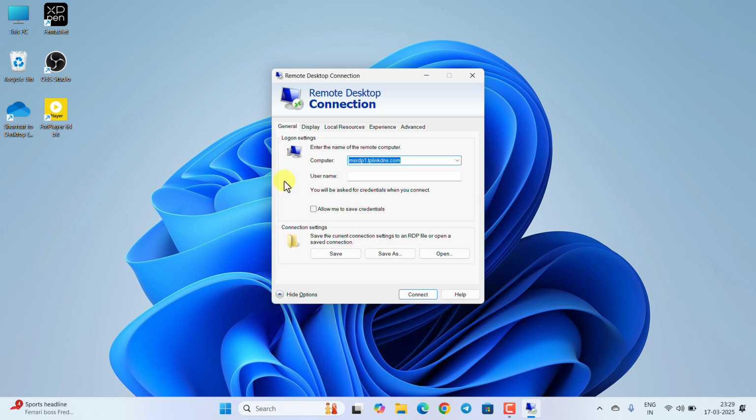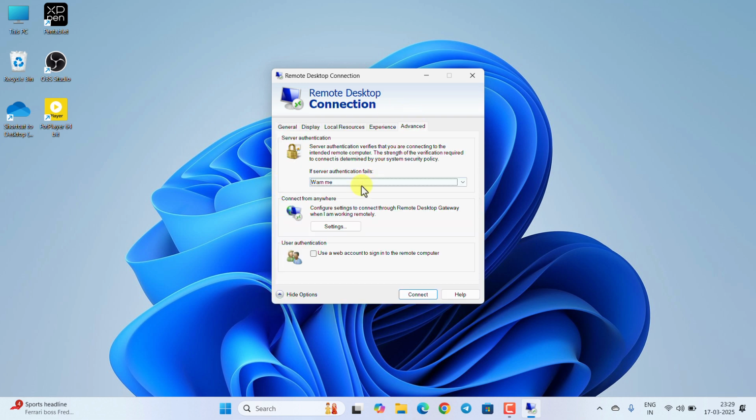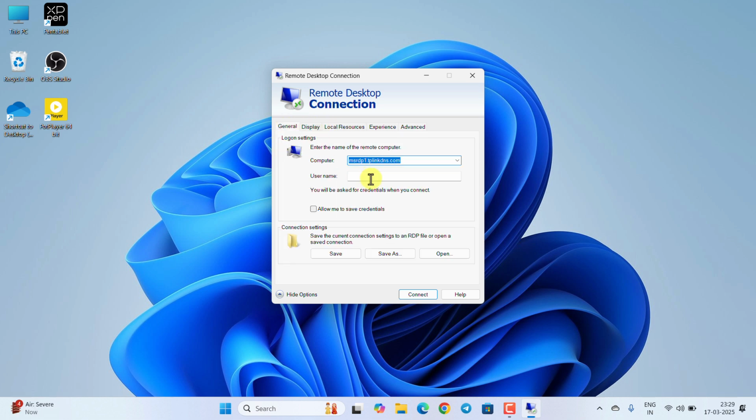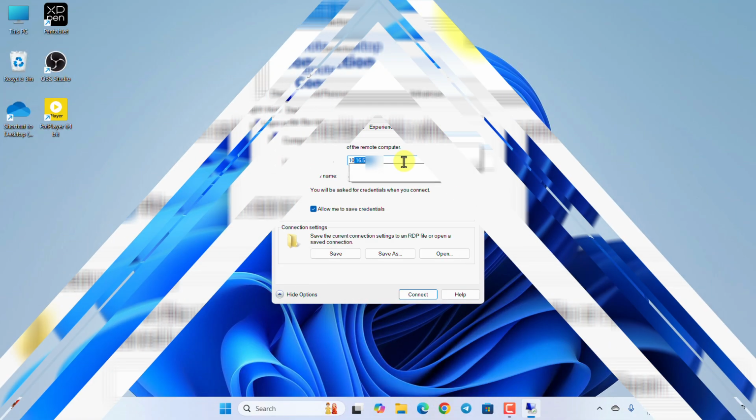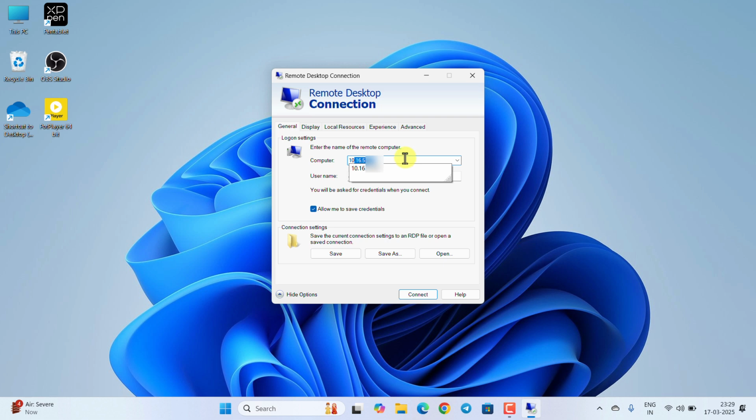Now go to show more option and then click on advanced, and then please make sure you select connect and don't warn me, and then go to general again, and now enter the username of the computer that you are going to control. So I need to enter the username. This is as of click, and then click on allow me to save credentials and then click on save. Once you click on save, you can just click on connect and it will now get connected to your computer. As I have already said, I am using a static IP address, so I can just use the IP address rather than using the domain name.